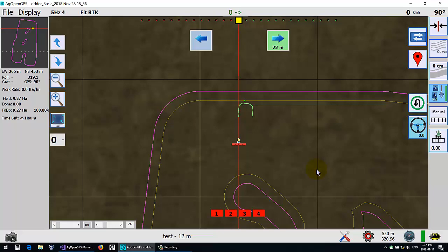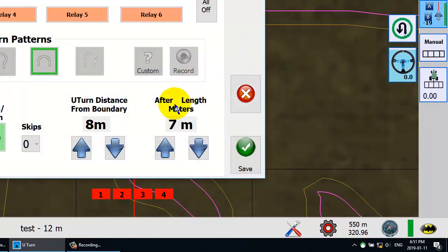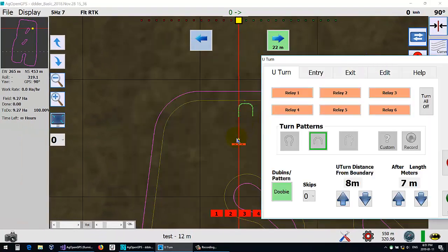All right, U-turn and sequencing and all that. On the U-turn, I included this after length meters as an extension to the U-turn. I remember before we used headlands and that sort of thing, and with inner boundaries, it gets really tricky because as you come around a corner, there's no longer a headland or a boundary, or there's all these instances where there's nothing to measure from as you come around the corner.